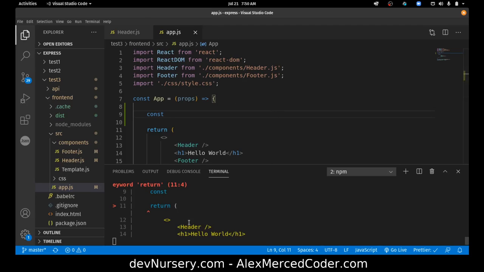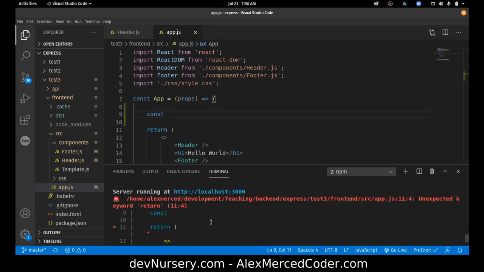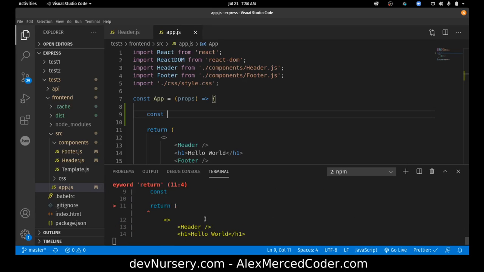And right now it's complaining. What is it complaining about here? Running const return. Oh, it's because I have a floating variable definition, so I need to finish this. So const title. This is like the title of our website, and we're going to say it equals list of dogs. It's a string called list of dogs.